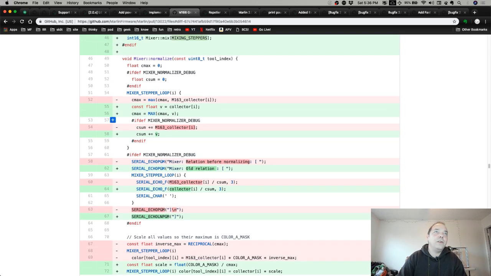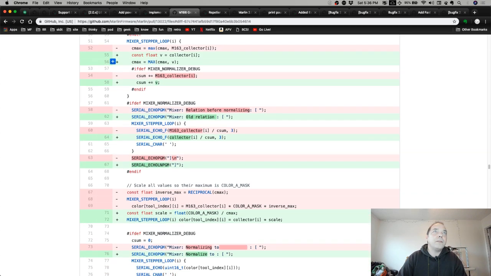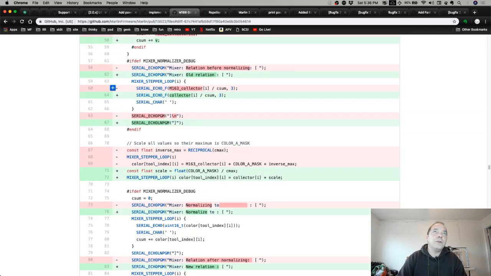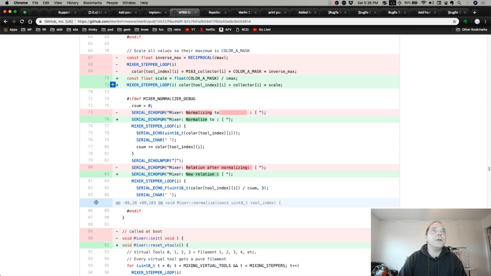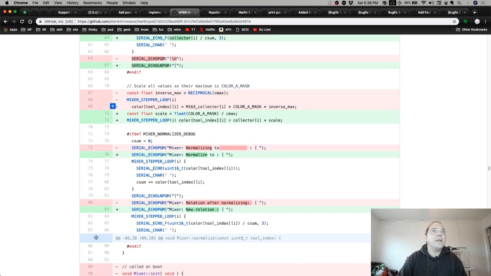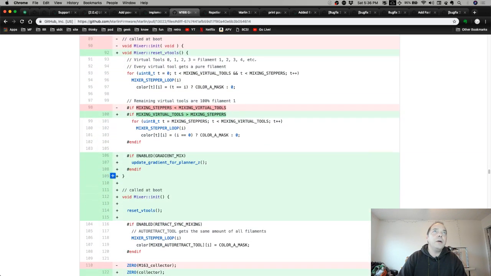So normalize, I did a little optimization of normalize, changing the collector, a little change in the debug output, and here a little tweak to the way that, again, collector is being multiplied. Here I'm just doing a little extra calculation in front so that in the loop it doesn't have to do as much. Then we have a little change in the debug.